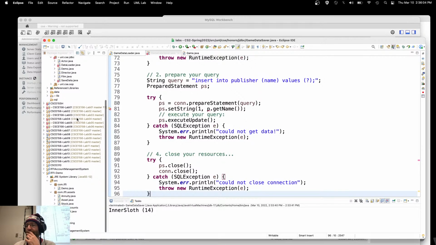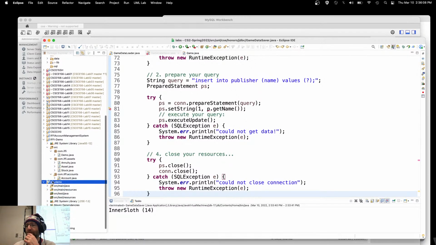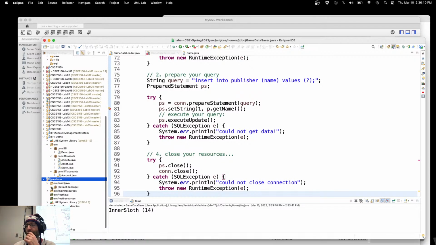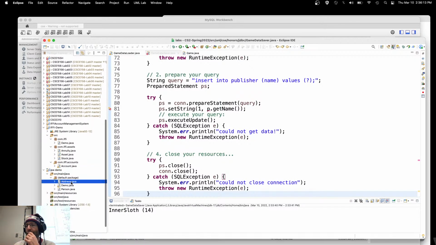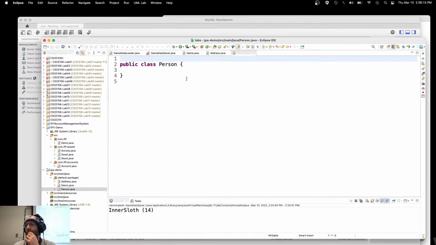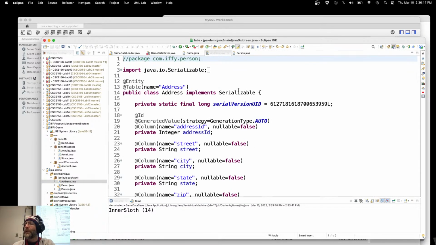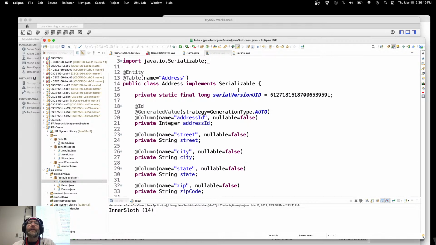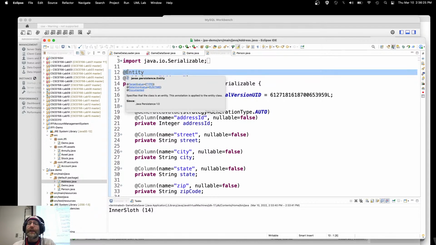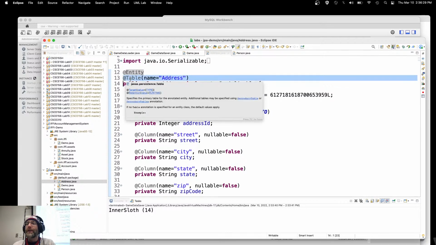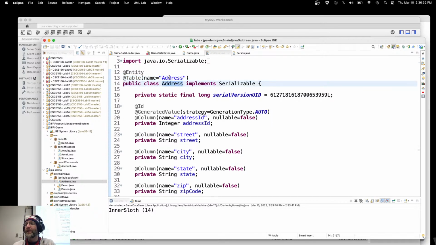Do I have an example? JPA Demo? I just want to show you what it looks like. Person and address, there we go. Here, I just have the address. So this is what a JPA entity looks like. What I've done here is I've used annotations to say that this is an entity. In other words, it's connected to the database somehow. How is it connected to the database? This address is connected to the table address.